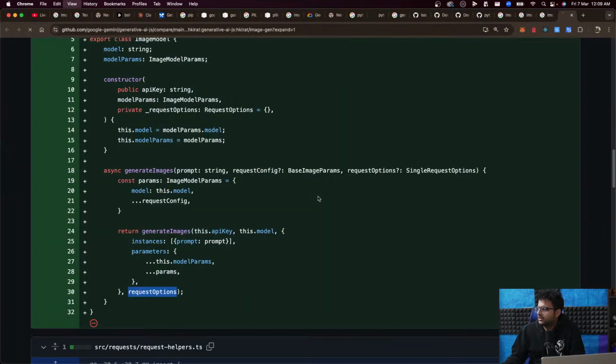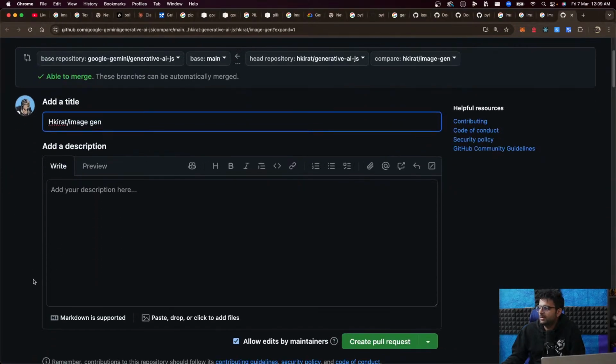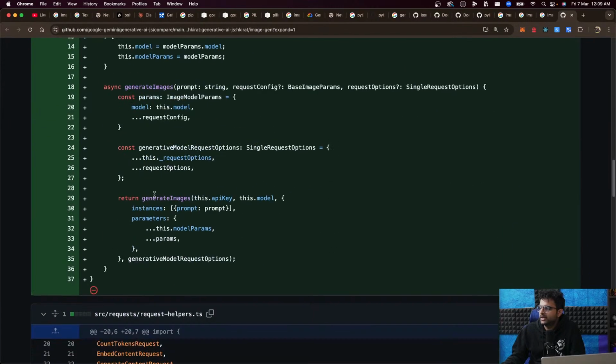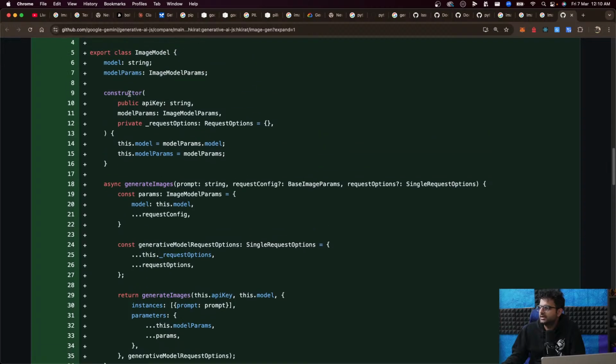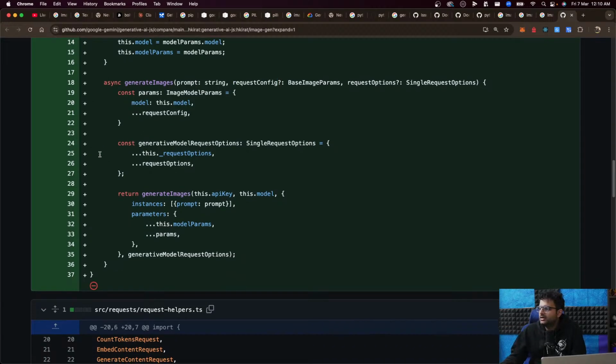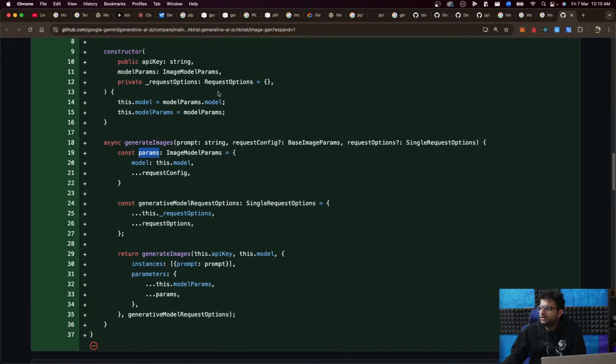All right, refresh. Yeah, coming back to the file, we added an ImageModels.ts file, which, as I said, has a constructor, has a generate images function, which is the function that the end user will call with the prompt and the config parameters that they want to send: the MIME type, the aspect ratio, the negative prompt, things like these. Then we generate parameters, which is nothing but the original request config that the user put here and the request config they're specifying here. This gets more precedence over this.